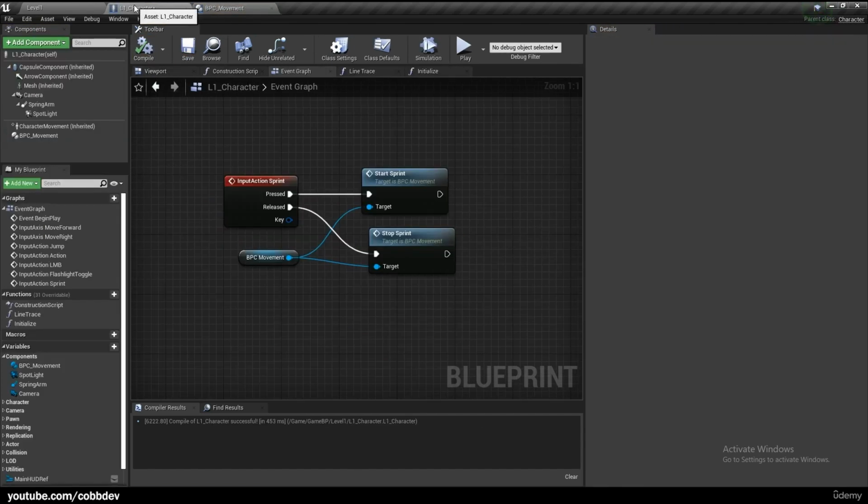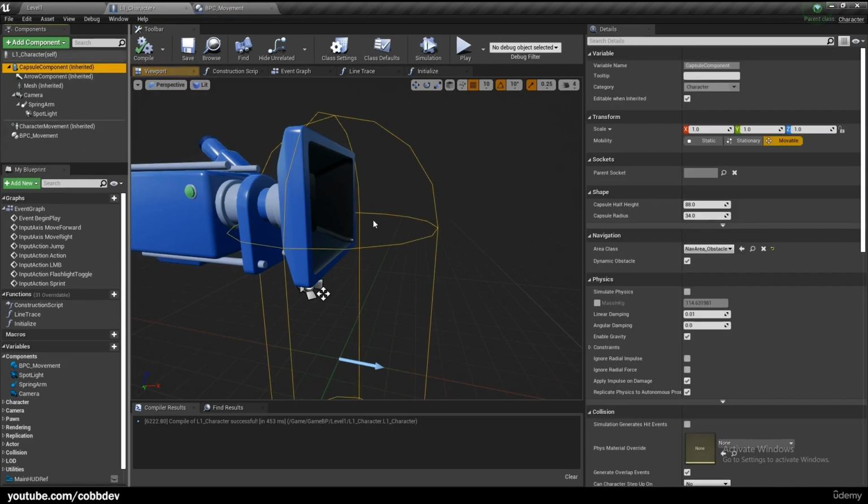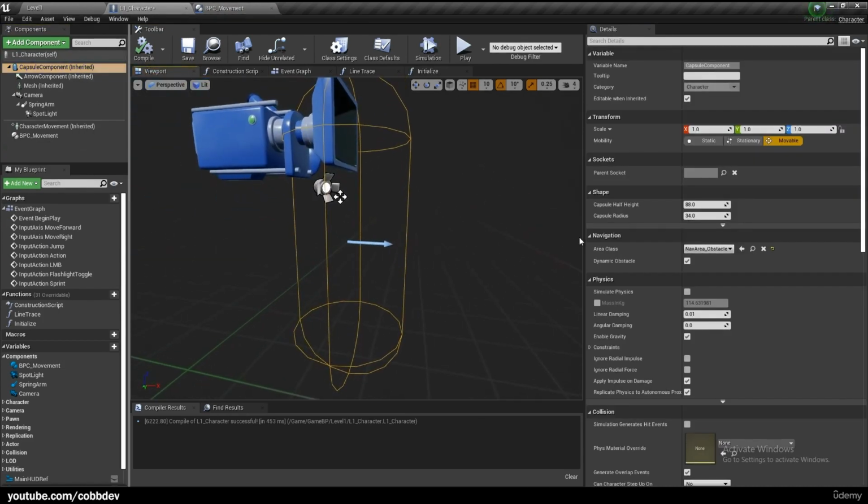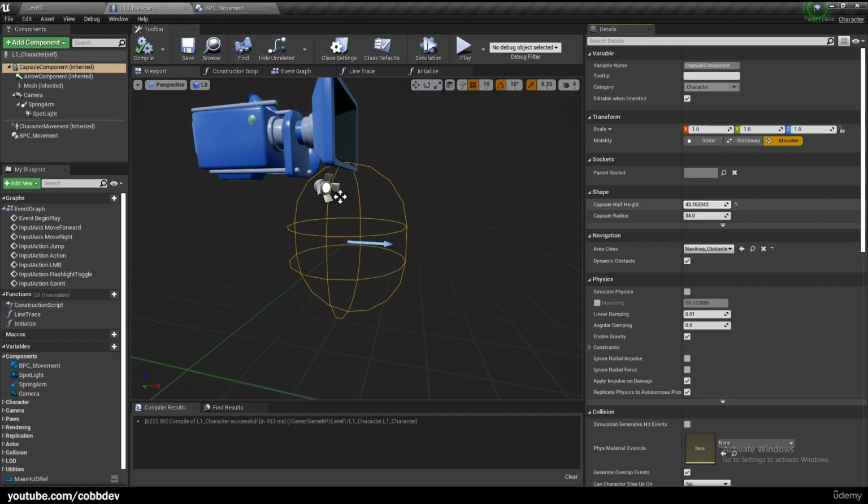And this height is referencing our capsule component right here. And it's actually technically our half height, so we should probably rename it to be more accurate. But the default is 88, and if we were to decrease it, we become shorter. So let's change this back to 88.